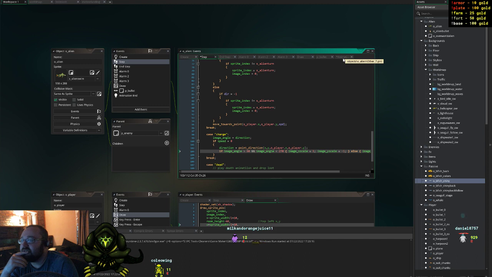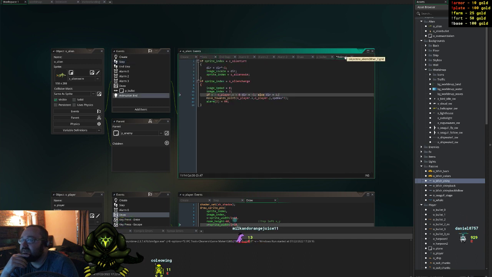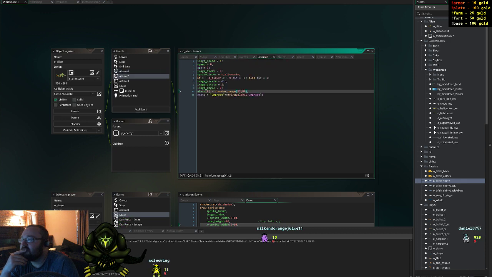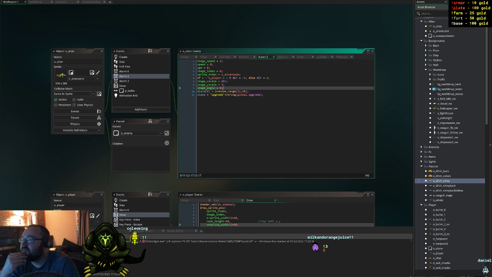Alright, once it's ended, so I don't need anything with image angle in this. I don't need it with this one. I don't need it in here. I do need it in here because this goes back to normal. This is the only place where it's acceptable to set everything back to what it's supposed to be.